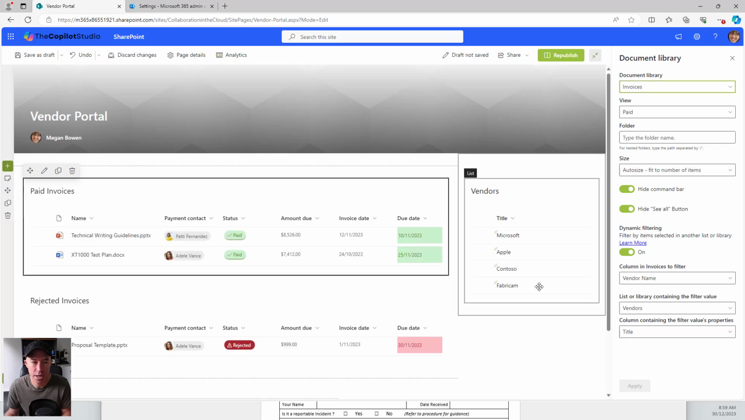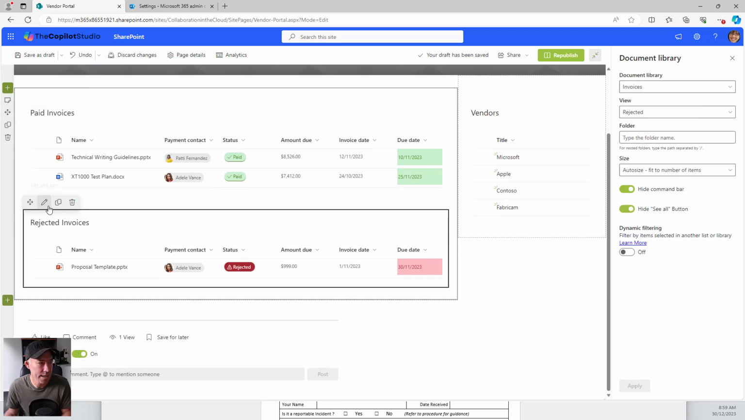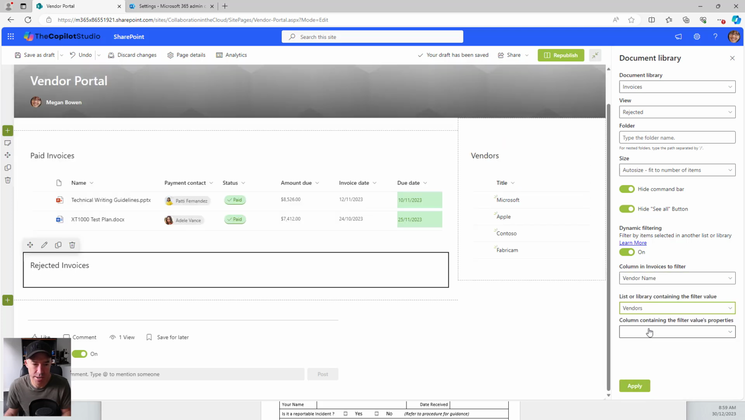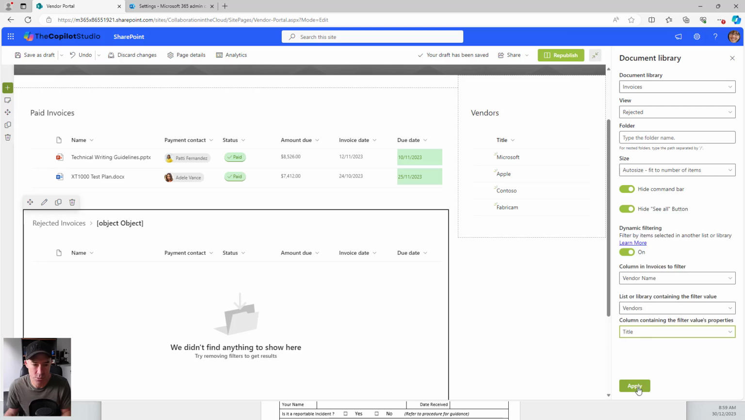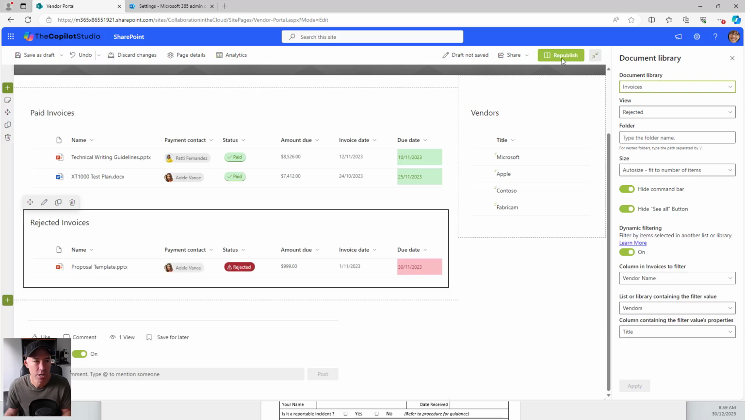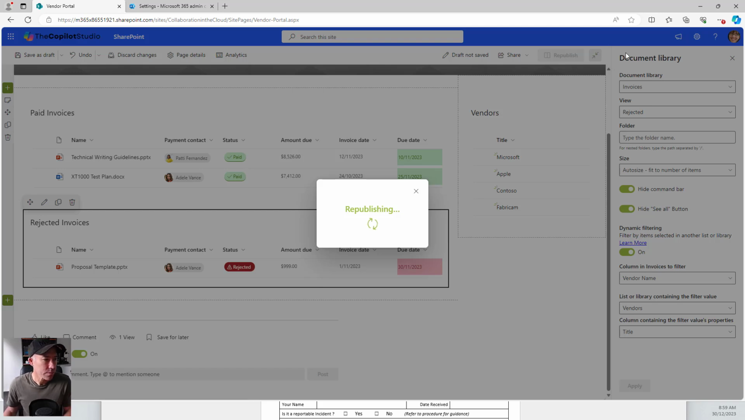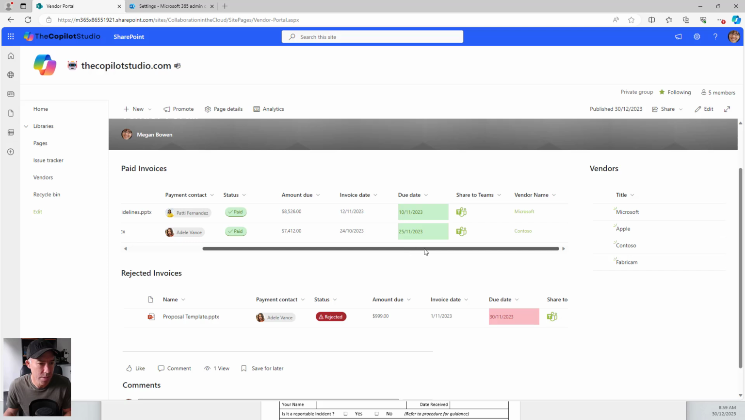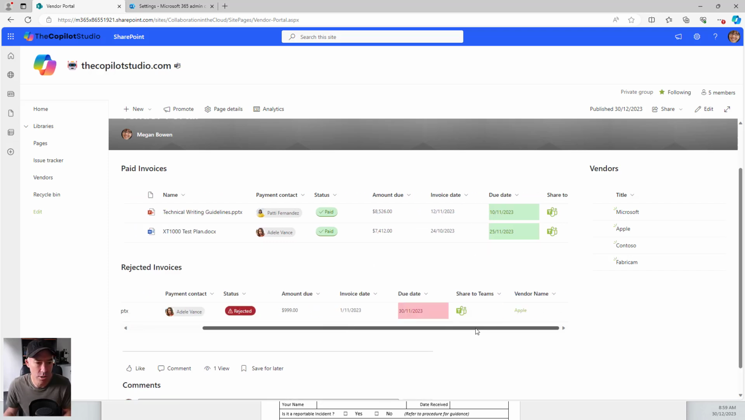So we'll hit apply, and then we'll also do exactly the same thing here. We'll turn this on. We'll choose vendor name, we'll also choose vendors, and then we'll choose title, and we'll hit apply. All right, so let's republish that. Now we can see here, and we'll fix up these views in a minute. So we've got Microsoft and Contoso as the vendor name on the top, and we've got Apple at the bottom.